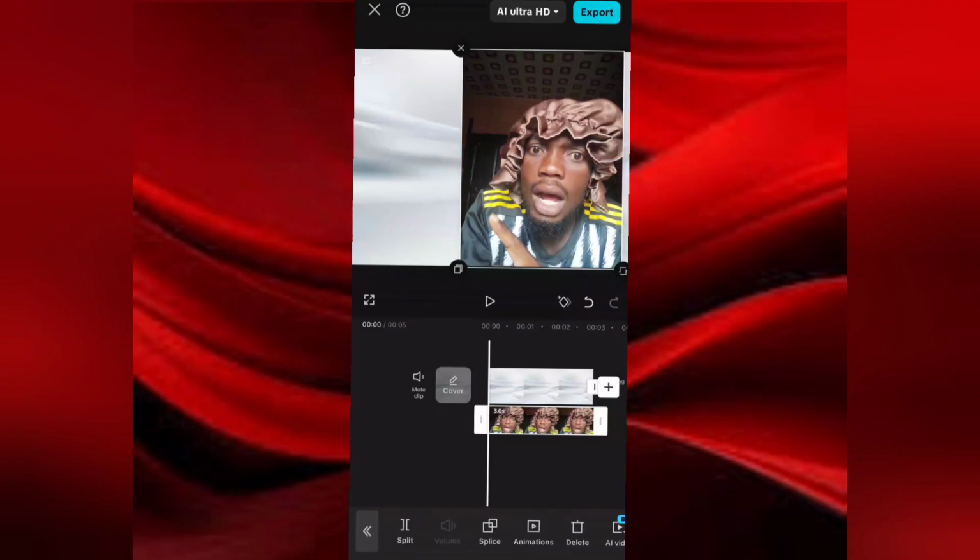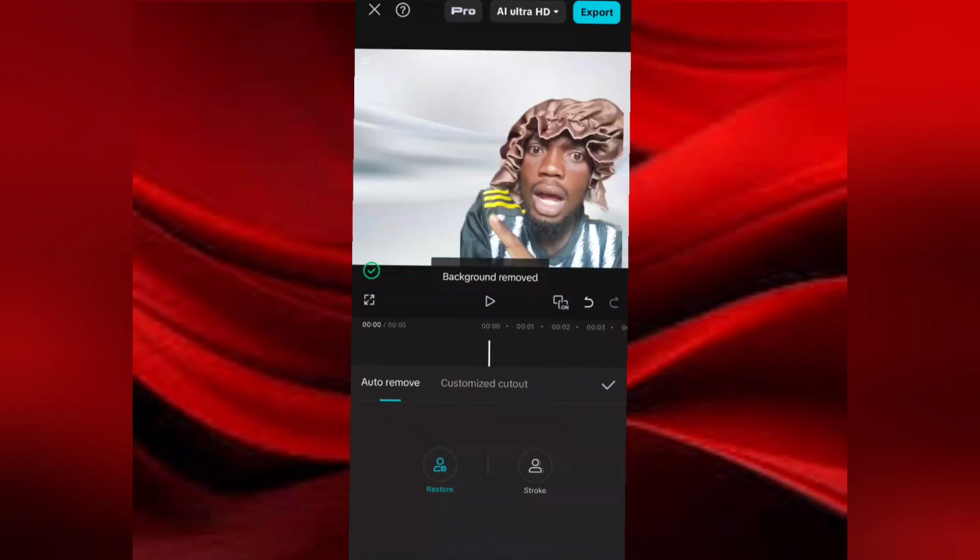Then the next thing you are going to do, just scroll. You will see remove background. Then press on it. Then you press auto remover. You see it, the background has been removed.